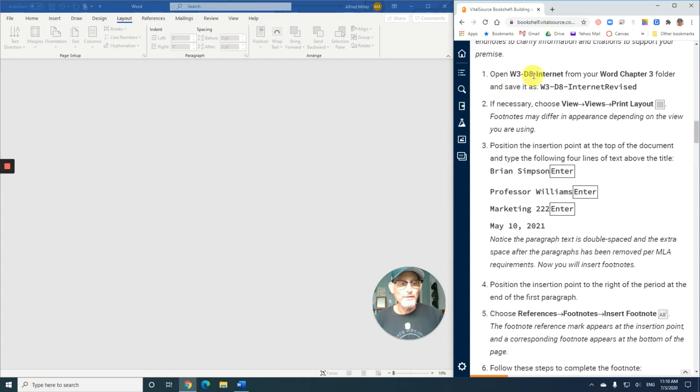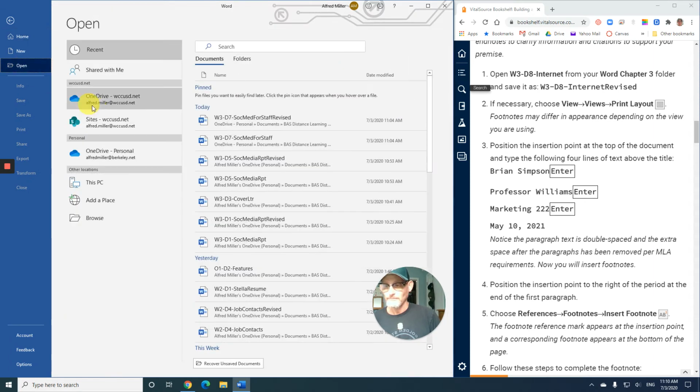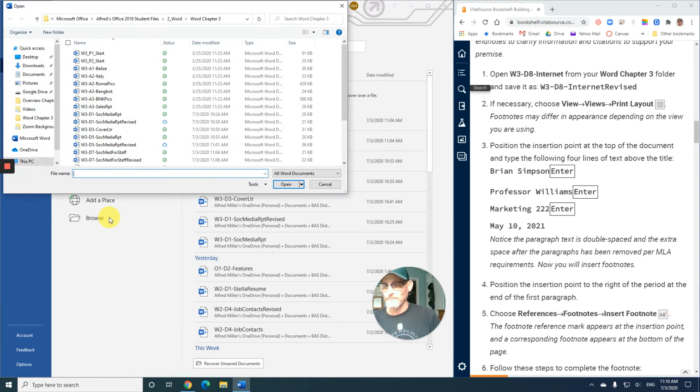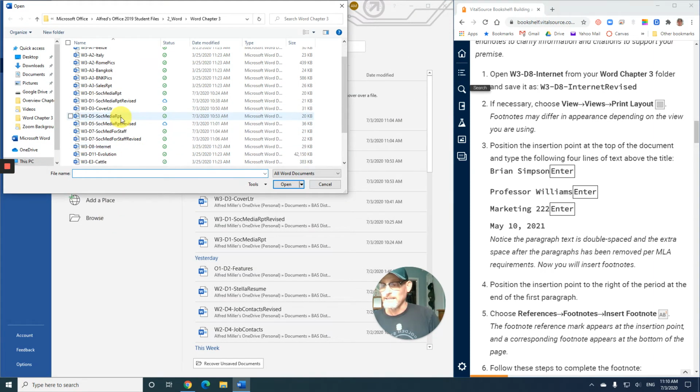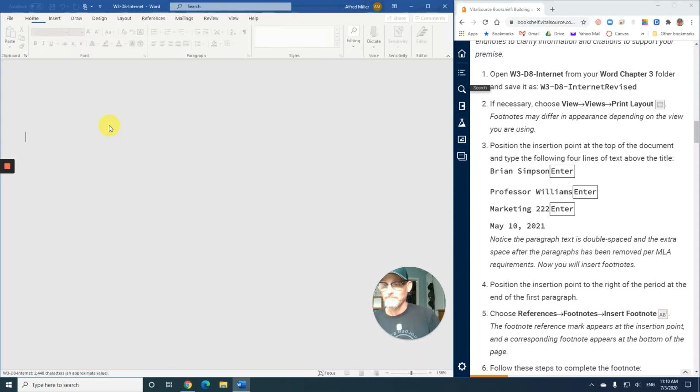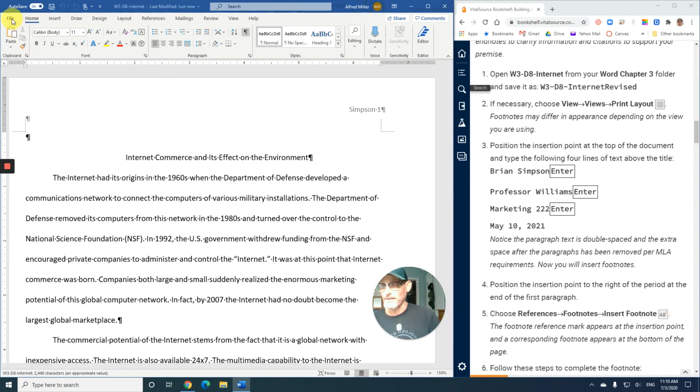I'm going to open W3D8 Internet, and I'm going to save it as W3D8 Internet Revised. So once again, I'm going to do a File, Open. I'm going to do Browse, and it's W3D8 Internet. I open it up. Now I can do my Save As, right?